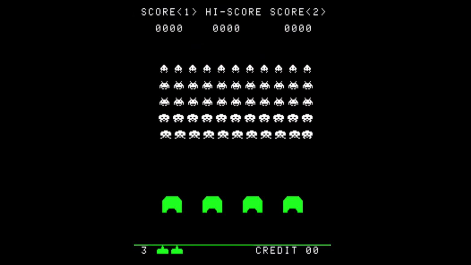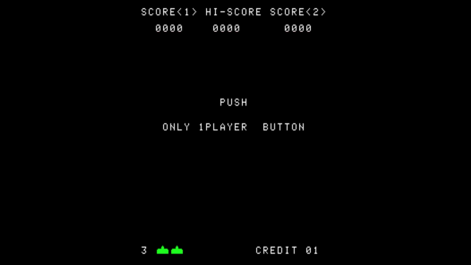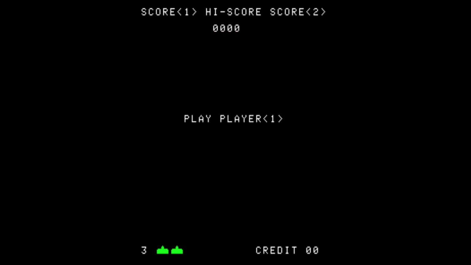So let's have a look at the real arcade Space Invaders. Now for this I'm using an emulator called MAME, and again if you have a look at my other videos you'll see how to do that.